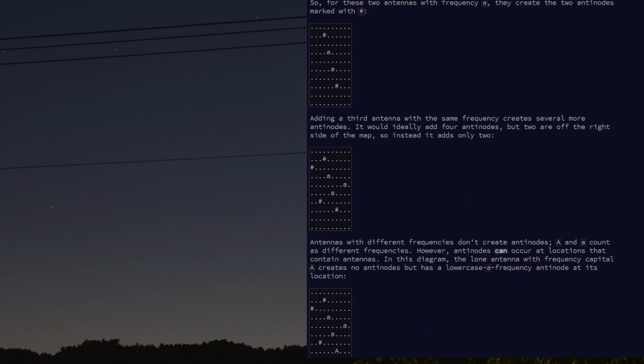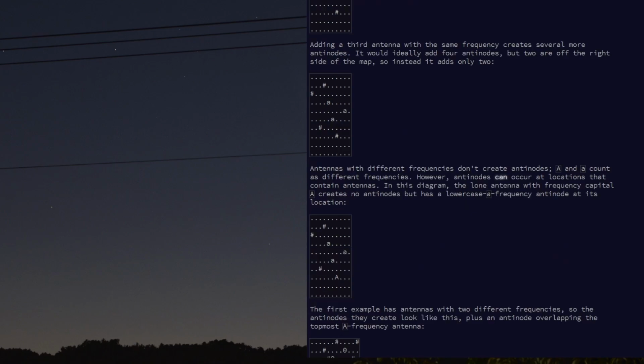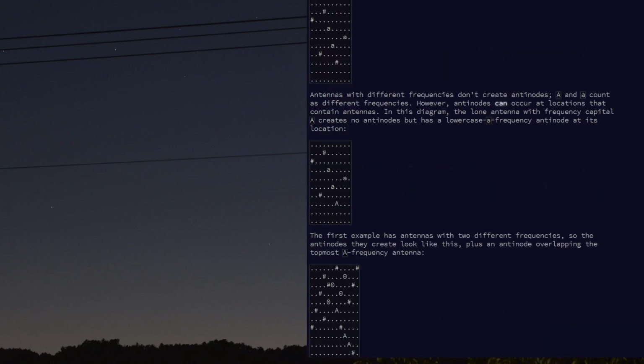So what we're doing, we're just looking for where the antinode locations are on the grid. Antennas with different frequencies don't create antinodes, so that's fine. Capital A and lowercase a count as different frequencies. Antinodes can occur at locations that contain antennas, right? So we've got an antenna here that's capital A. There is an antinode under this antenna. It's just not displayed.